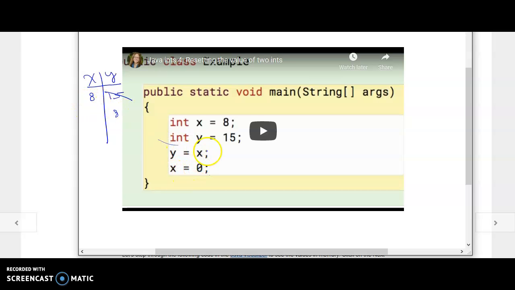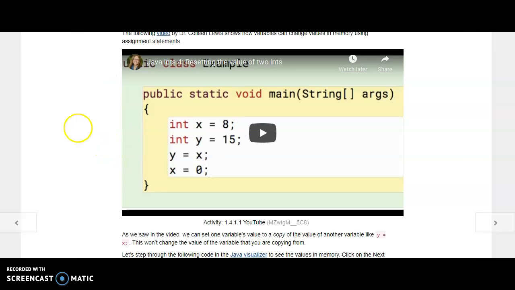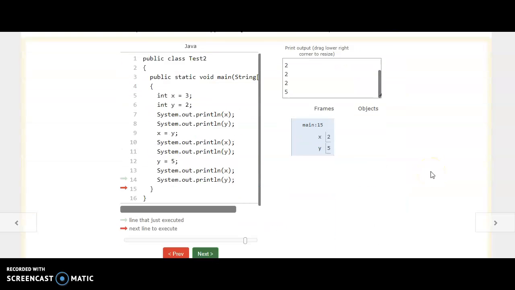Now these three statements are over. The next statement says x equal to 0. So whatever was in x is gone now, and there is 0. If you have to do the System.out.println statement on x and y, it will show you 0 and 8 as the output. Okay, that's how this works. So let's go into more detail.